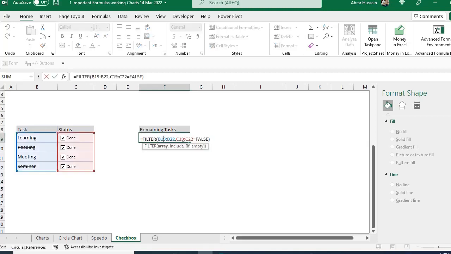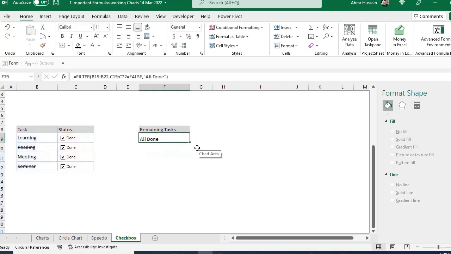So here you can add another function. After the FALSE, use a comma. If empty, in the inverted commas say all done. Inverted commas close and enter. So now when there is a remaining task, that will be listed. If that is completed, it will be removed. And when all are completed, it will say all done. So in this way you can use this checkbox option in Microsoft Excel.